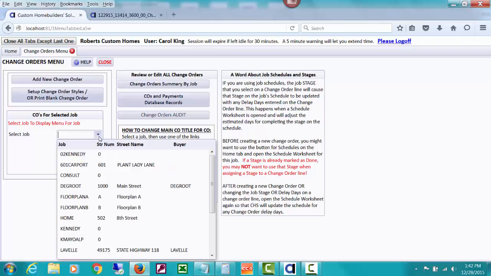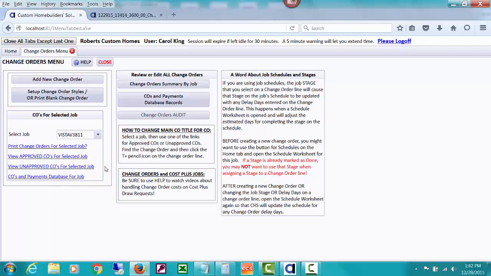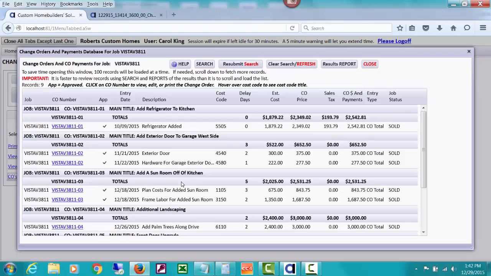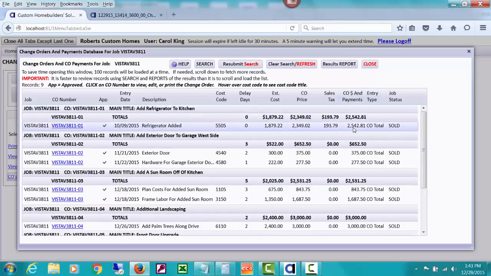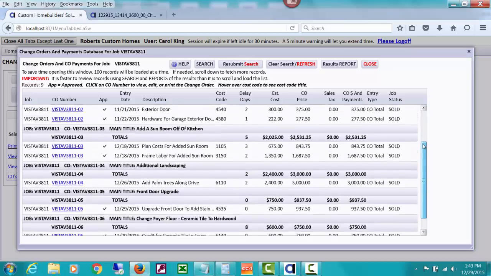I'm going to select our demo job right here on this menu, and I'm going to open the COs and payments database for this job. What this lists is all the records related to the change order, and you can see there's change order number 1, number 2, number 3, and these are lines that we put on the change order to the different cost codes that were being affected by these change orders in previous videos. And you can see that this says COs and payments, and there's been no payment so far, so this total, once there's been a payment, will show 0, and it will show a payment line here. And I'll come back to this window and show you how that happens.